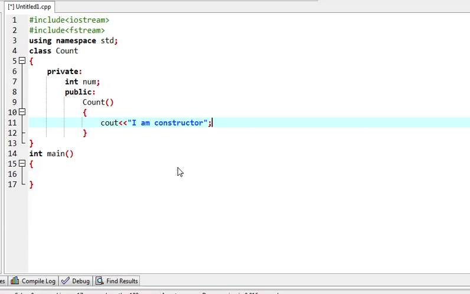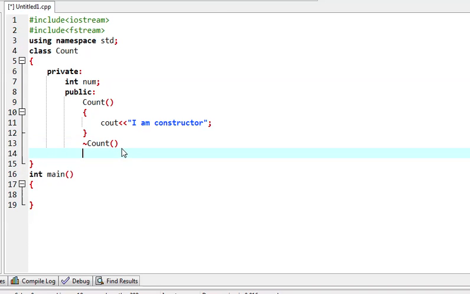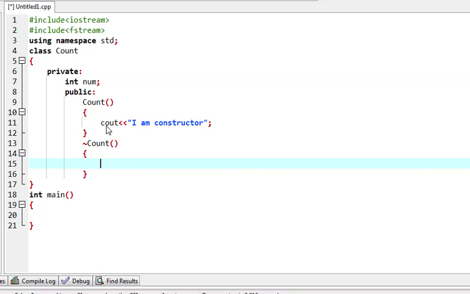Now it's time for the destructor. For the destructor we need this negation sign, the tilde, and then after that the class name and nothing passed, the same as the constructor, but it prints "I am a destructor."